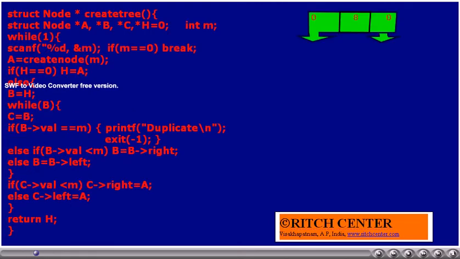The function create tree is supposed to read a set of integers till we enter 0 and maintain them in binary search tree fashion, and then return the head of the binary search tree, that is, the address of the root node of the binary search tree.